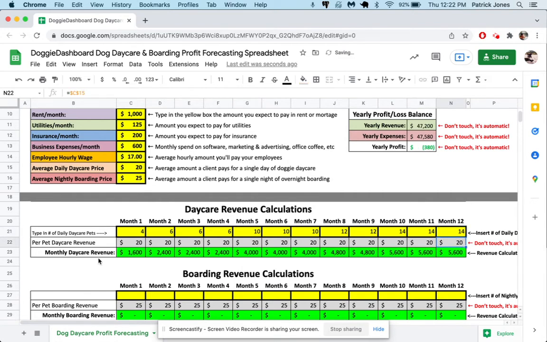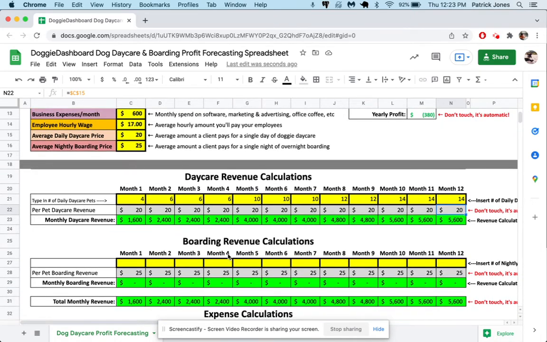And then you can see it starts to calculate. You can see that we had $1,600 in revenue the first month from daycare, and at the end of 12 months, we're making $5,600 a month in daycare revenue. And so now we're going to go down to boarding and do the same thing.